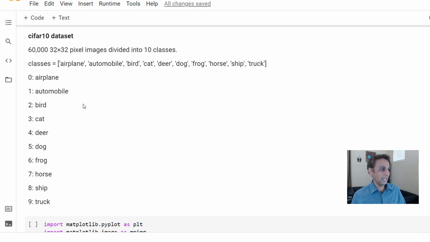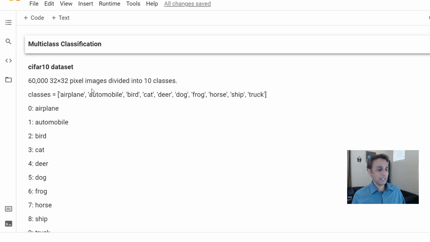If you supply an image of something that's not here, like a helicopter, then it's going to classify it as one of these. That's it, right? This is what classification typically is. You have a handful of classes, and the image belongs to one of them. That's it. This dataset has 60,000 images, like I already mentioned.